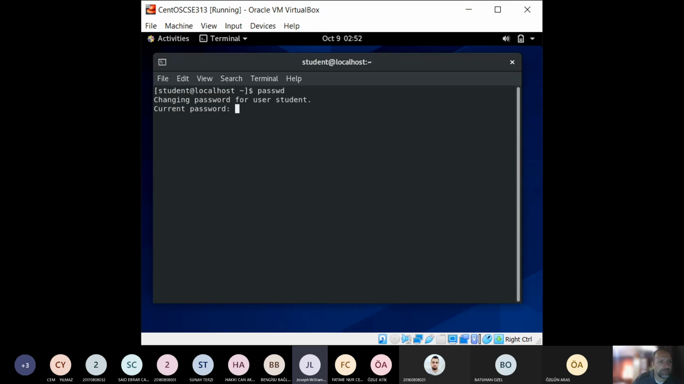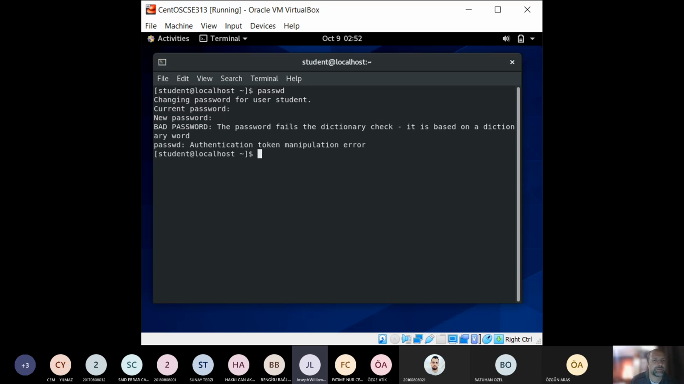Now, when we hit enter, it's going to say it wants to change the password for this user, student. Now, you type in the current password, so I type in student, hit enter, and now it's going to ask me for a new password. If I do something like, maybe, university, it'll tell me that's a bad password. You can't do that.